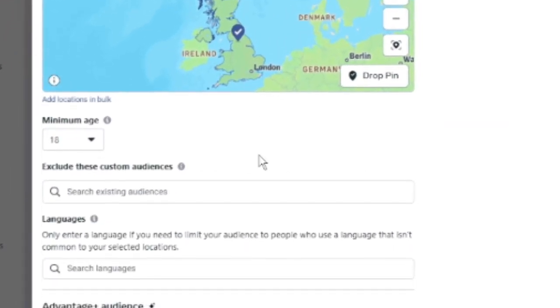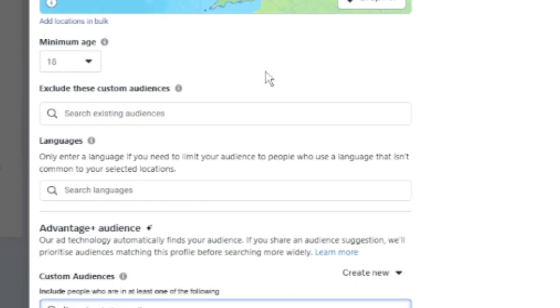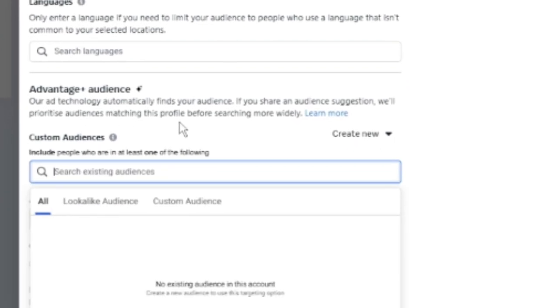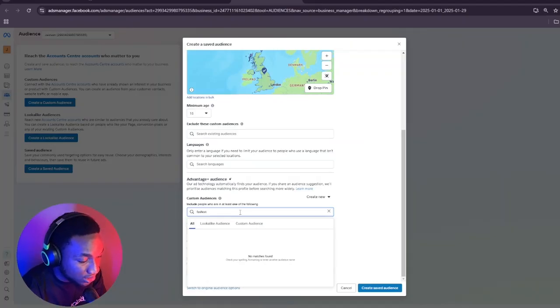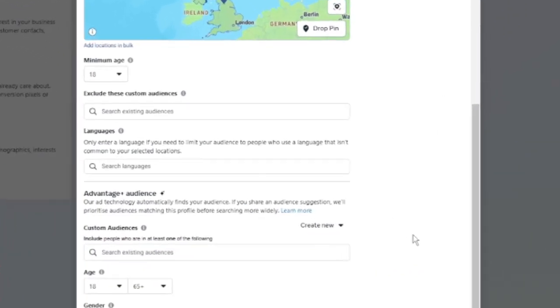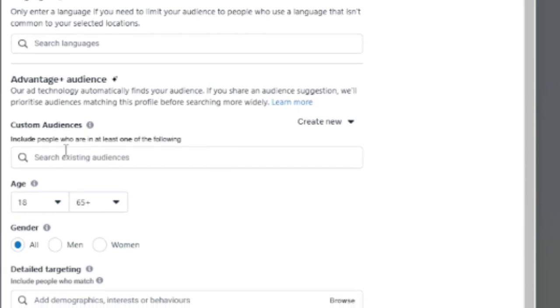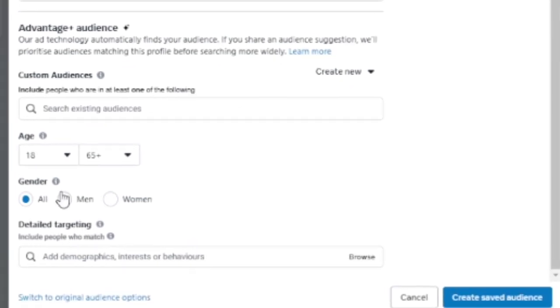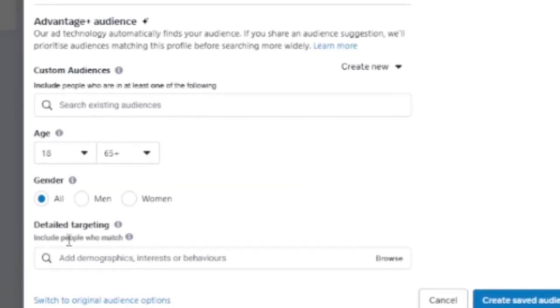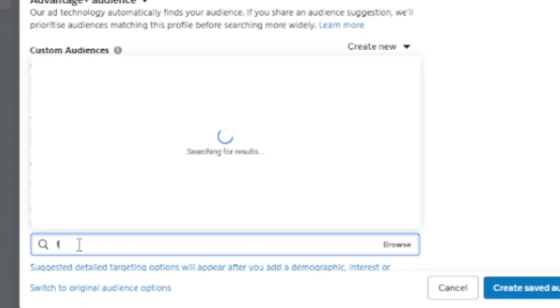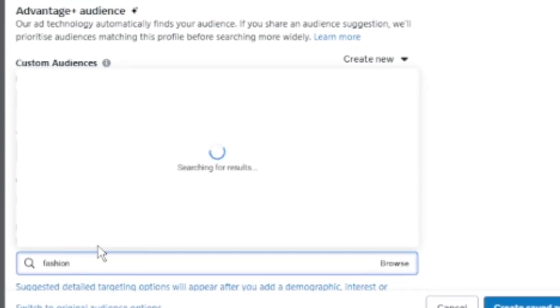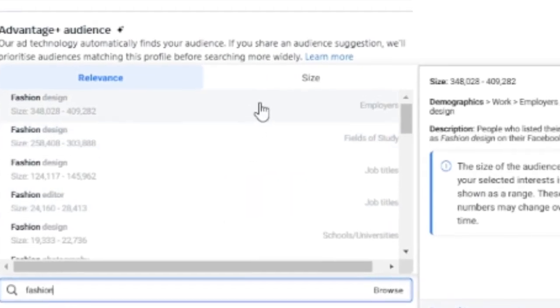If I'm targeting people who will be interested in fashion, I start by typing fashion, then the algorithm will come up with suggestions. Just watch what it will do right now. Here you have your customer audience, where you input your customer list. That's not where you do that. So my age is 18 to 65. Then here I type fashion. The algorithm will start bringing out things related to fashion.